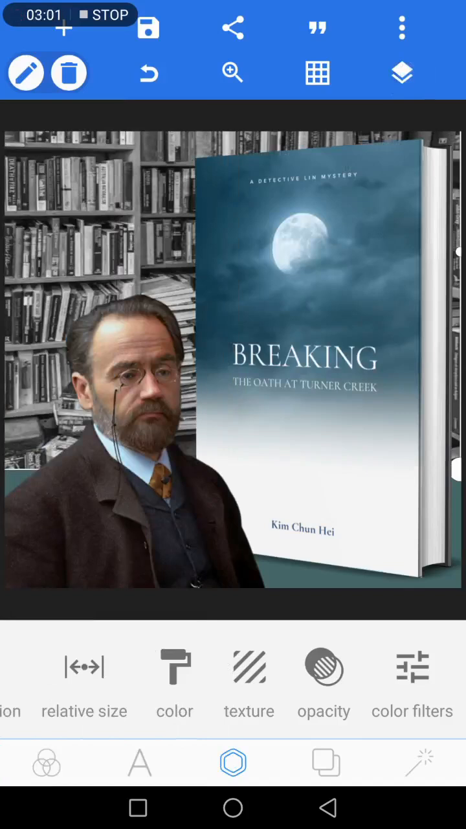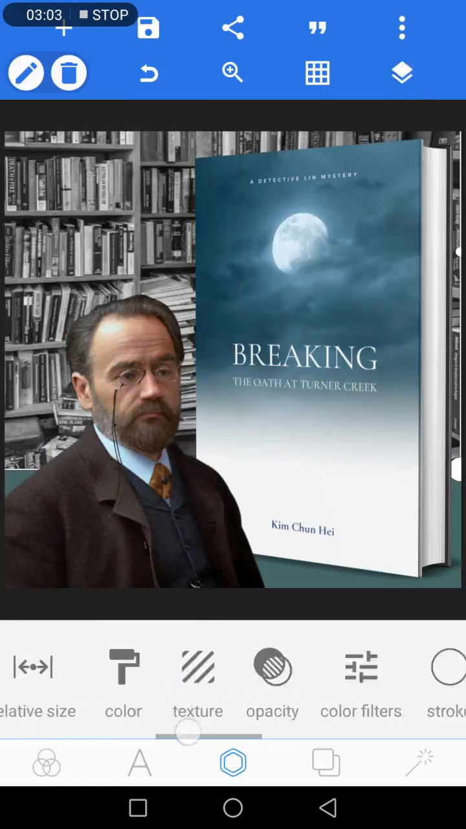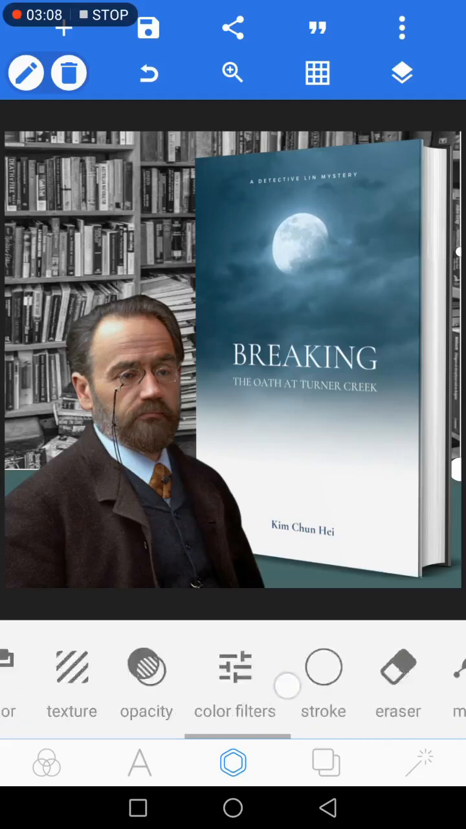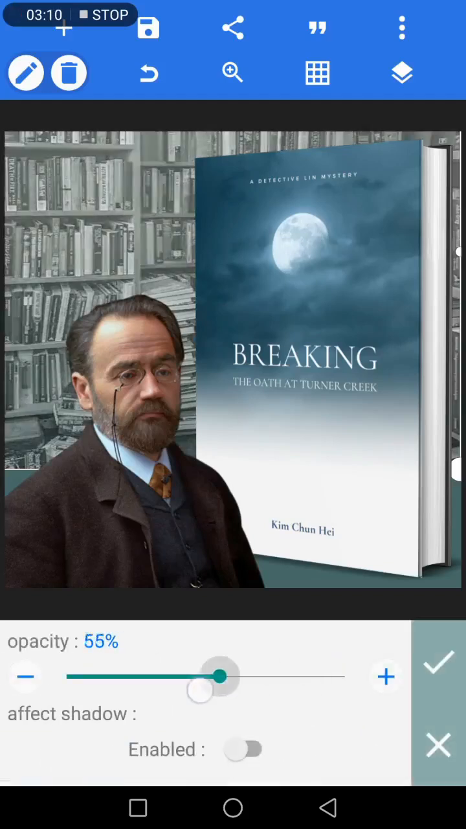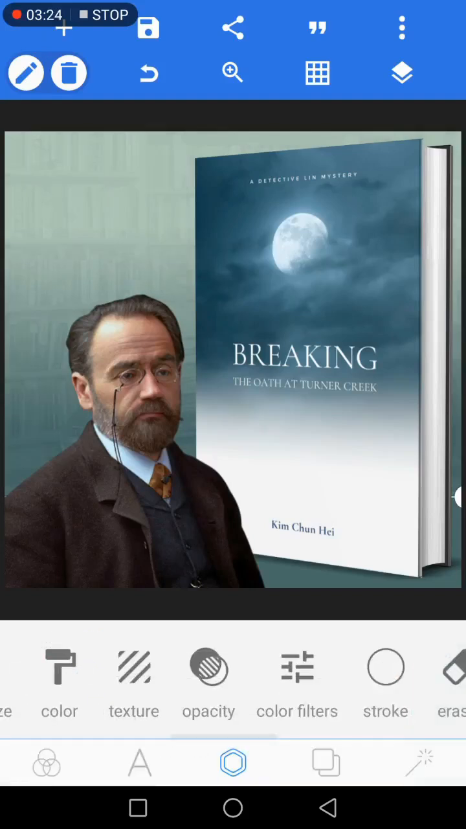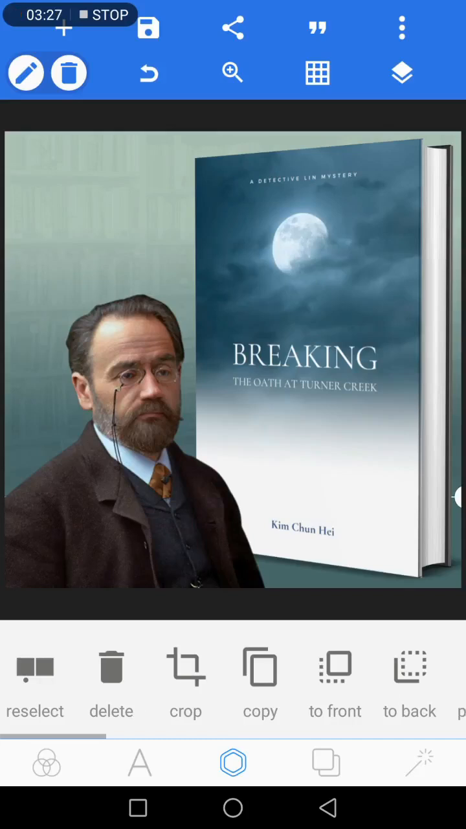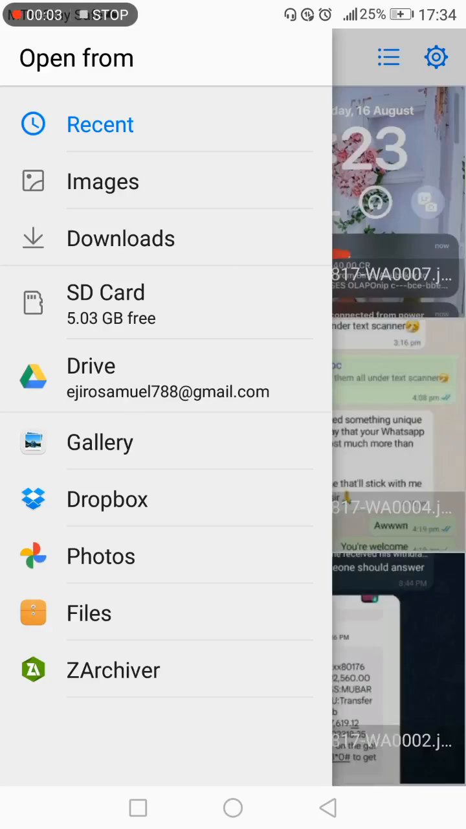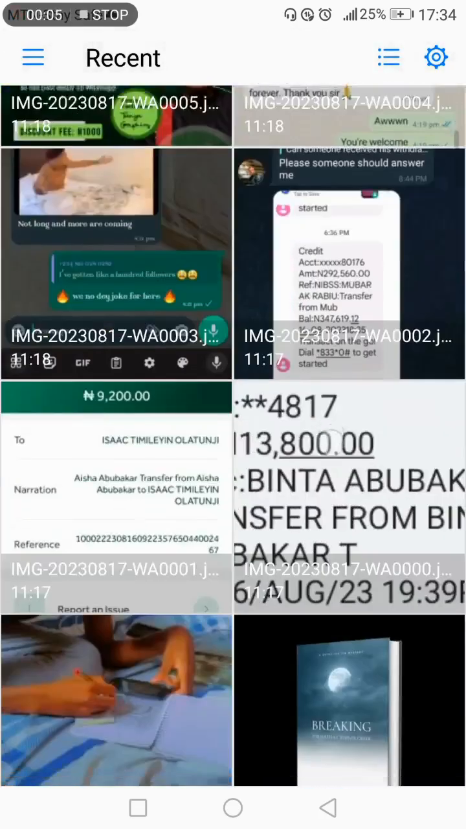And after you're done with that, you come to this place, look for opacity, then reduce the opacity level, something like this. Once you reduce the opacity level, you click mark it, then come over to this same spot again. Then you click on import to import your social media icon.